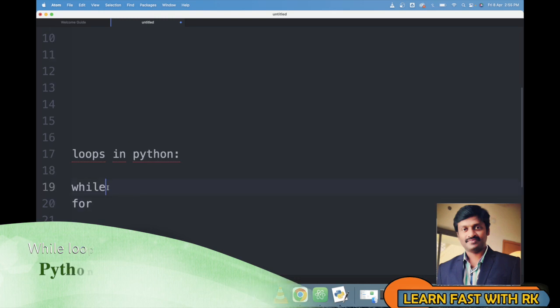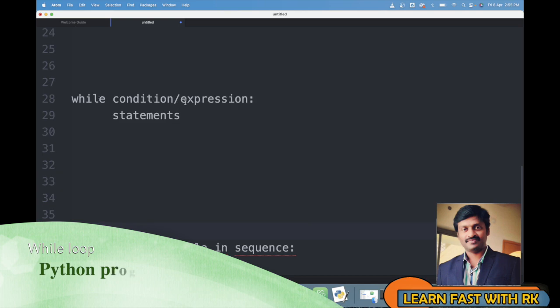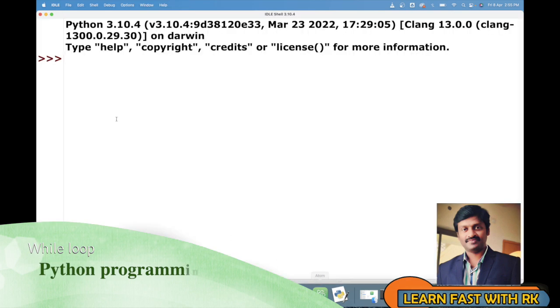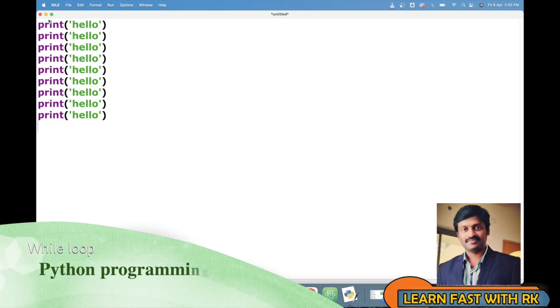In order to use the while loop, let us first see the syntax. The syntax for the while loop is given just like this: while condition or expression colon, followed by the statement list. This colon followed by the statement list is said to be a suite. When the while condition returns the true value, it executes the statement list that is denoted within the suite. Try to replace the code which we already wrote to print hello 10 times with a while loop.